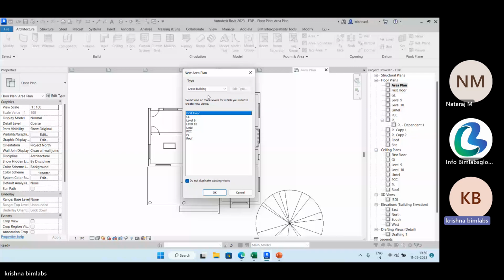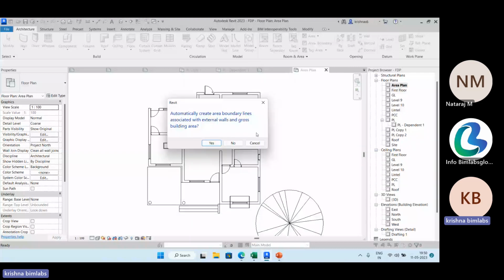You can select the view, which view you want to find the area in, and select that. Then it will ask a question about boundary lines. It will create boundary lines along the external walls of the model. If you want to make use of that, it will automatically create it, so you can just give yes. Otherwise, you can draw your own boundary walls. Here I selected the gross building area, meaning the total area of the building. So this boundary line along the external wall is okay. Just give a yes.